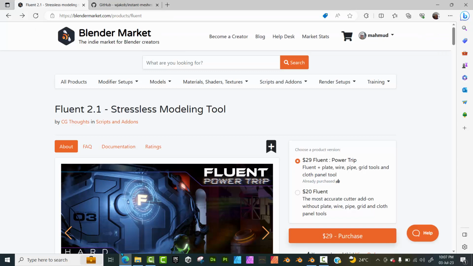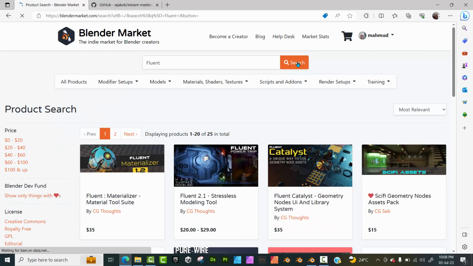Now, to get Fluent, it's not a free tool, it's a paid Blender add-on, which is a piece of software that kind of makes hard surface modeling super easy and nice and accessible. So head over to Blender Market or Gumroad and search for Fluent. The version I'm using is the 2.1, like so. So I'll just click on search and it should actually open up.